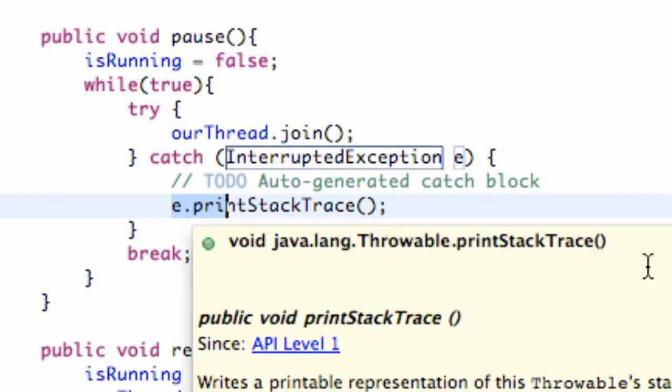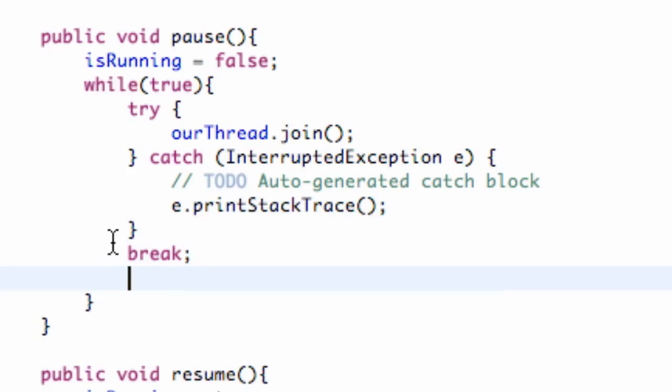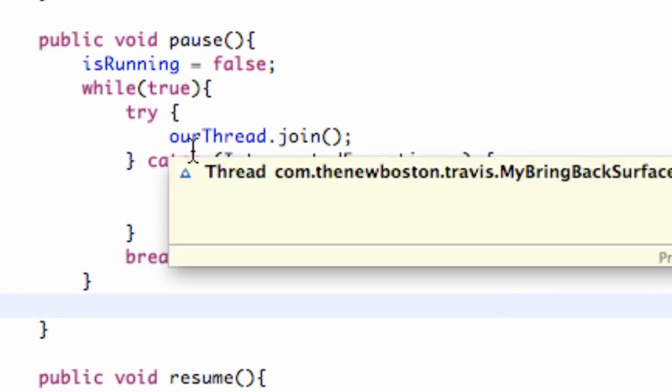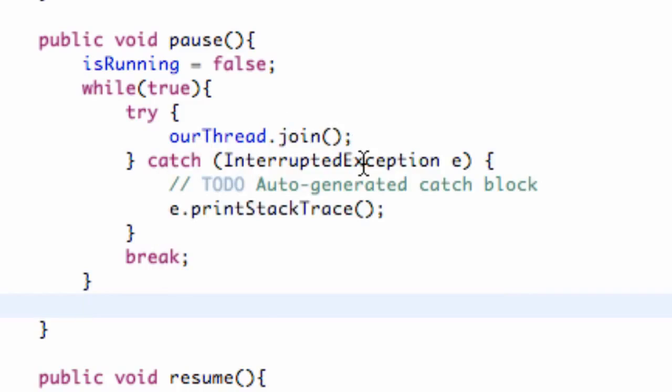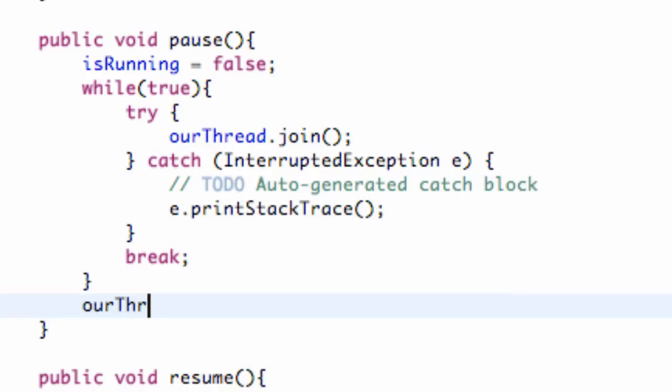So nothing too critical there. Then all we have to do is set our thread equal to null within the pause after it's done and after it's joined and everything. So we're going to say our thread is equal to null.